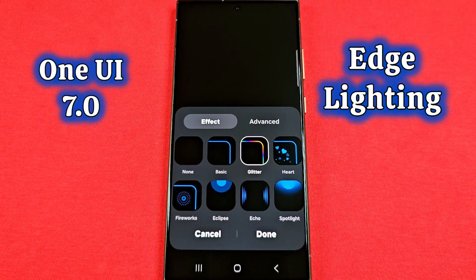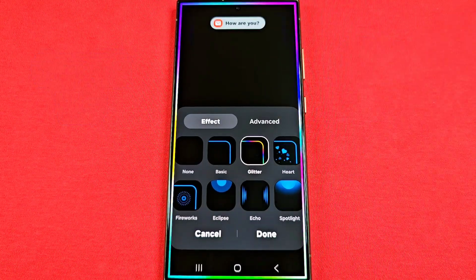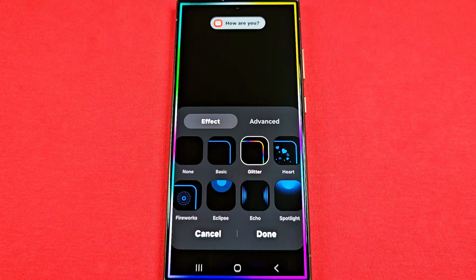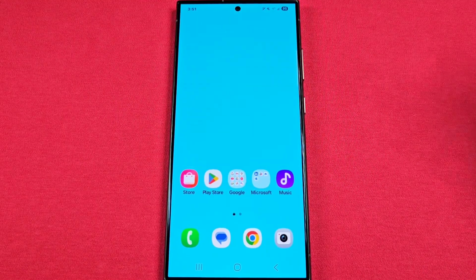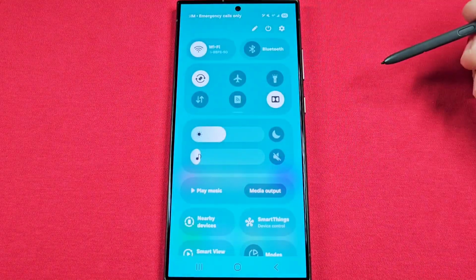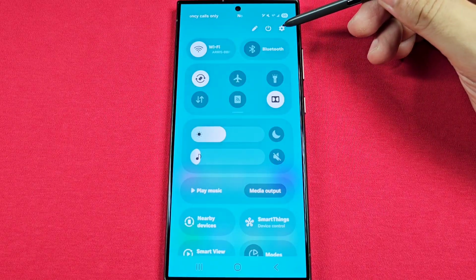Where to find the edge lighting feature, enable it and set it up for apps so that you can get that light up effect. This is a Samsung phone with Android 15, One UI 7.0. To find edge lighting, go ahead and bring down your quick access and tap on the settings right there.